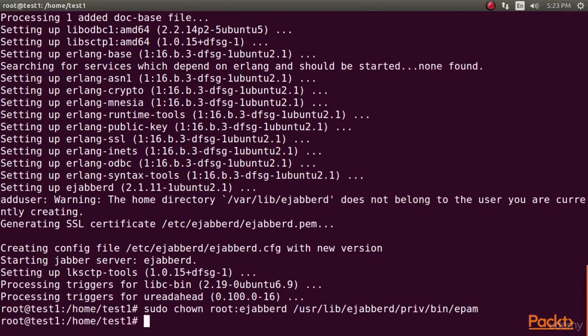The first is to restrict access to the EPAM helper script that actually performs the authentication attempts. This script is located in /var/lib/ejabberd/priv/bin/epam in the stock source-based install, but it has been moved to /usr/lib/ejabberd/priv/bin/epam instead in Ubuntu. We need to make sure it is set UID and restricted to just the root user and the ejabberd group.